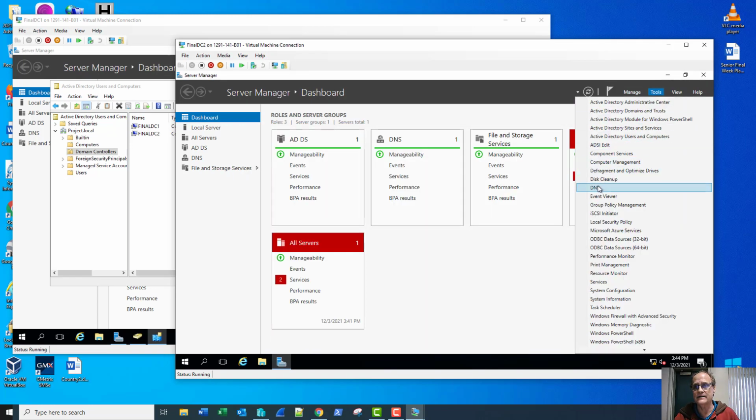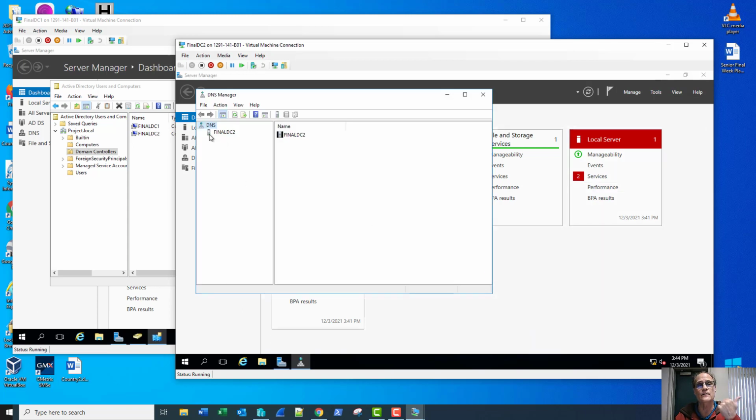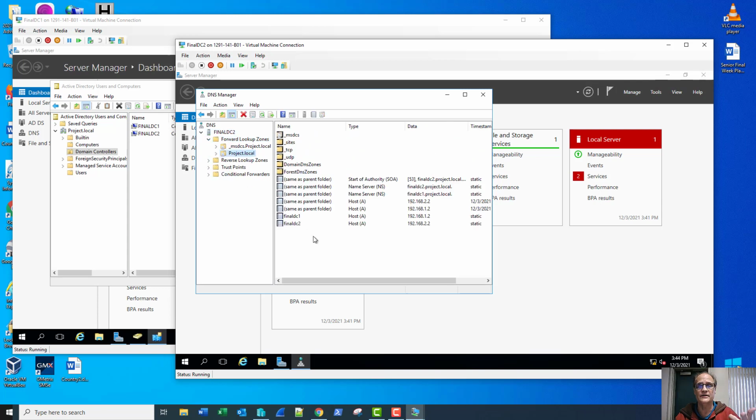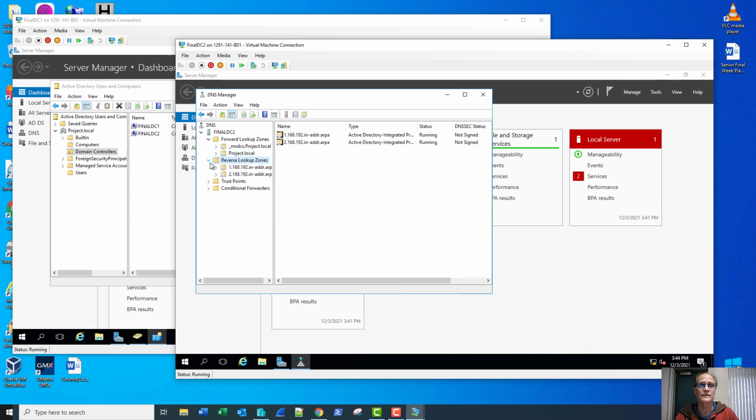If I look in DNS, I should see the same thing I've got over on DC1. There's my forward lookup zones. There's my two DCs. If I expand reverse lookups, there they are. Just the same way as Active Directory gets replicated across our domain controllers from one to another, our DNS does as well. If DNS gets updated on one, the others are going to get updated. So we always have the same information everywhere. It's very important.